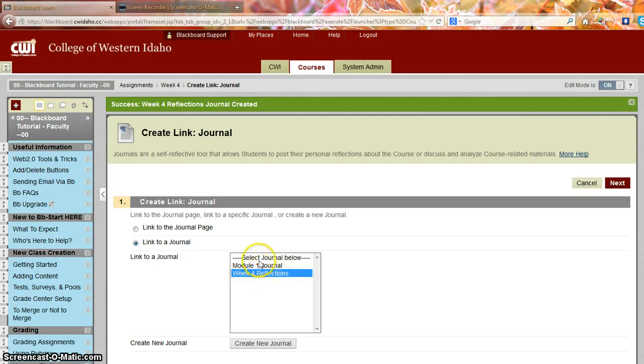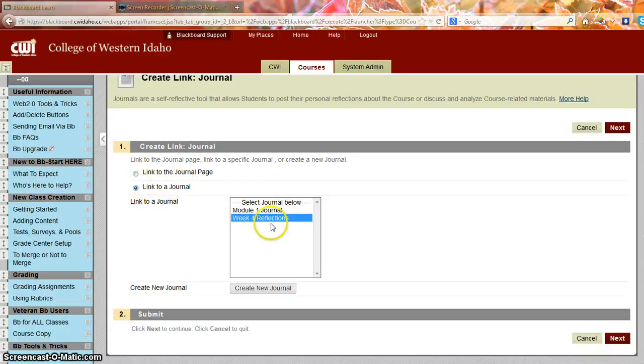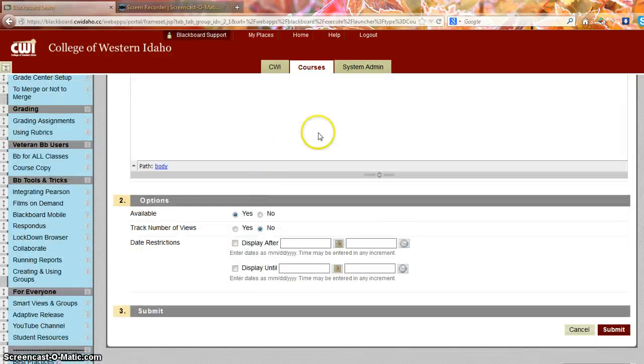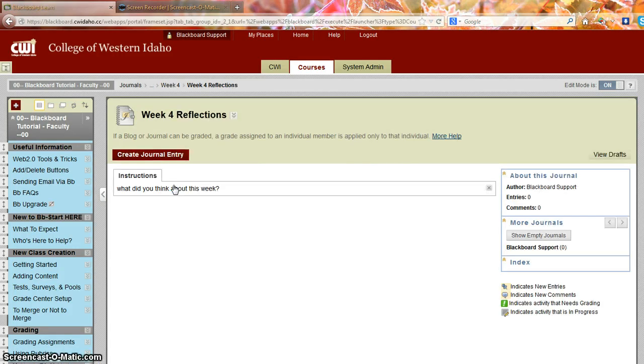Now you can see it is listed in these journal entries here. So I want to link directly to that week 4 reflection journal post and then click next. I can add additional content here. I can track views. I can set the display to and from times, and then I just hit submit. Now within this week 4 folder, all they would have to do to get into this journal is just click on the link, create their journal entry, and then they're good to go.